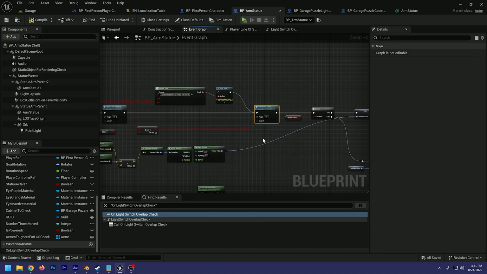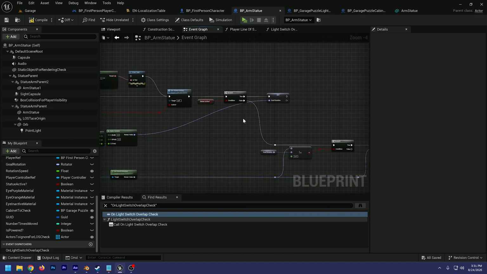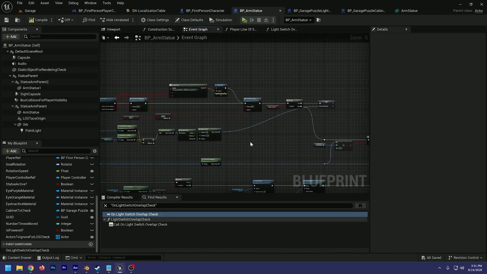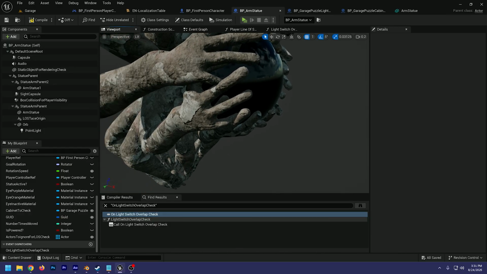If the player can see the statue, or the statue can see the player... but if those aren't true, that means that the statue is hidden from view, which means that the statue can become active, and then we can set a new goal rotation, because the actual act of movement is a simple rotation on the pivot of the center character.